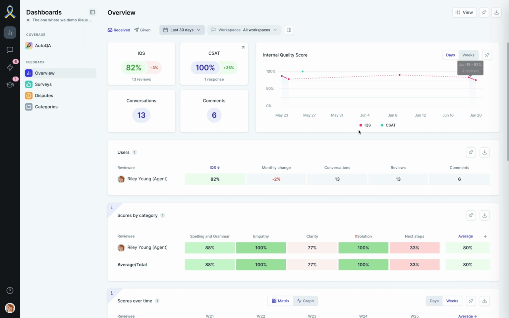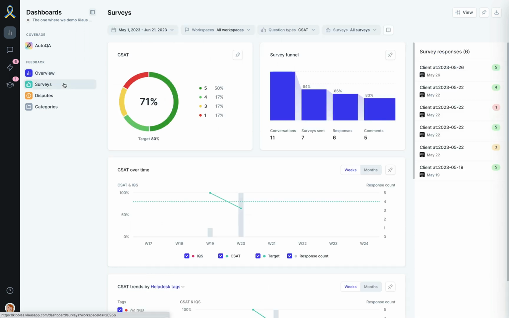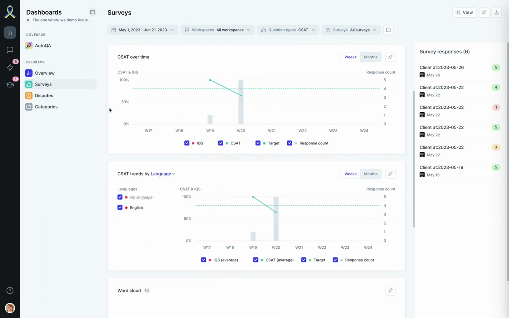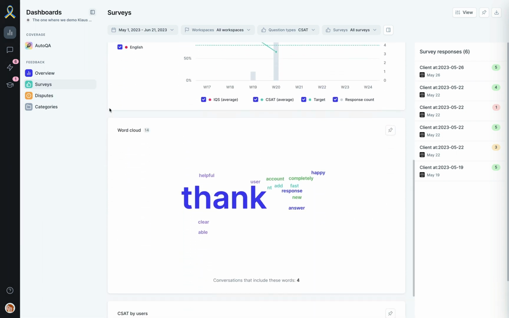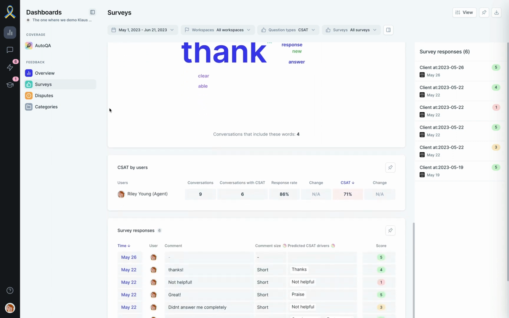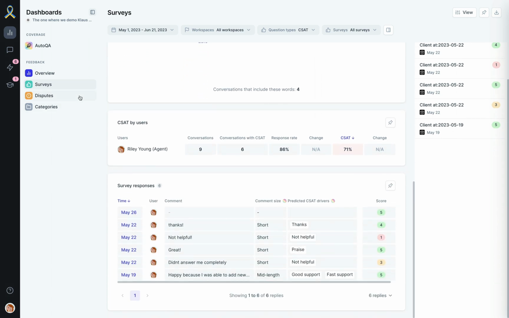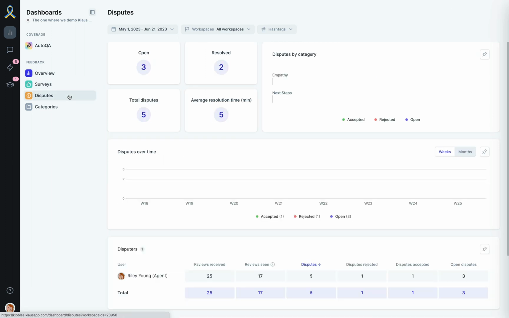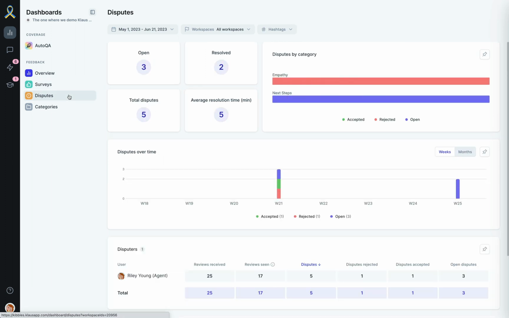You also have access to the surveys dashboard, where you can get a deeper breakdown of your feedback survey scores. This is where you can track your CSAT over time and dig a bit deeper into what your customers are saying about the support you provided. The disputes dashboard keeps track of all of your disputed cases.